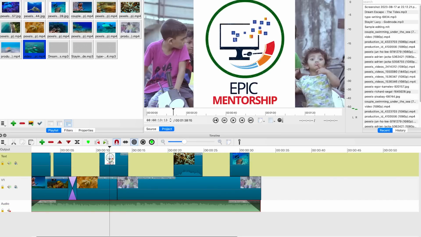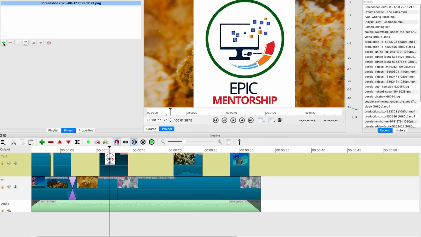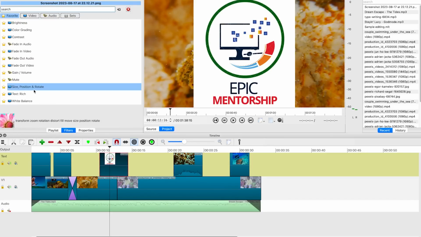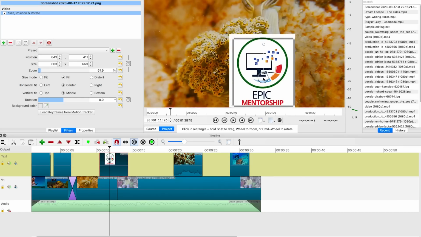The first way to do it, we can select this and come back to filters over here, and we can just add in size. You can search for size, or you can see size, position, and rotate. You can select it, and we can come to the edge over here and just drag it so it becomes a little bit smaller.